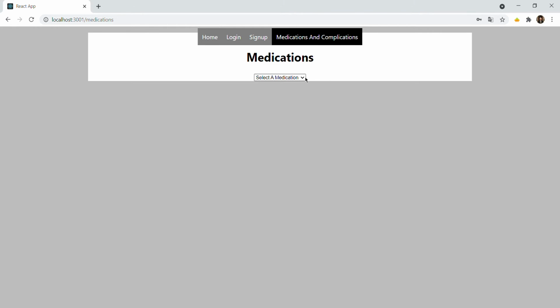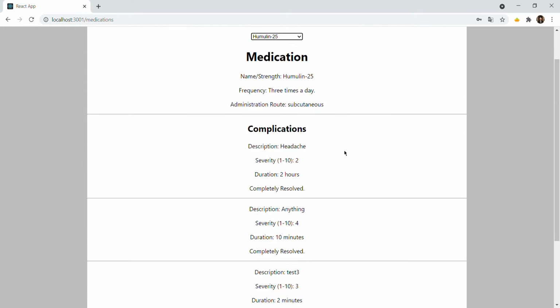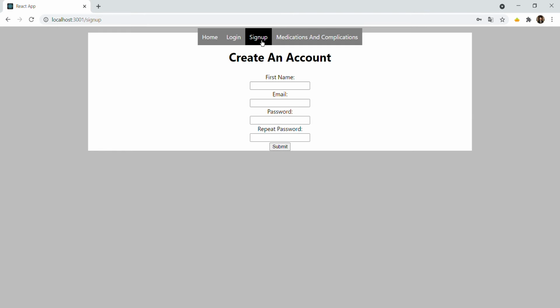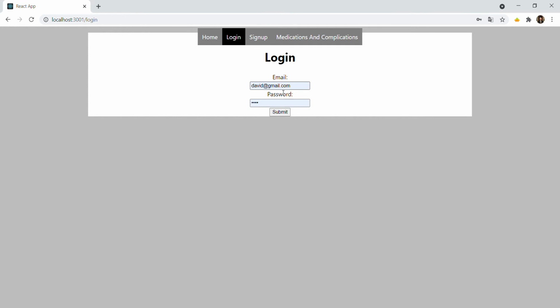They would then choose a medication. So they could choose this medication and view all the complications. They do not have the opportunity to edit any of the complications or to delete any of the complications. On the other hand, a person can either sign up or log in, and we'll just log in.